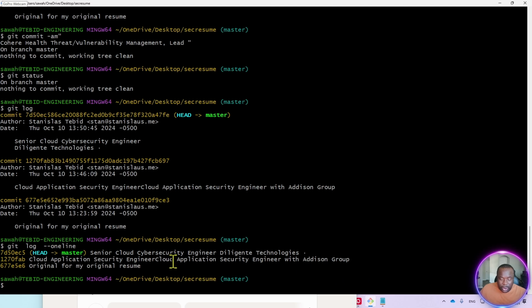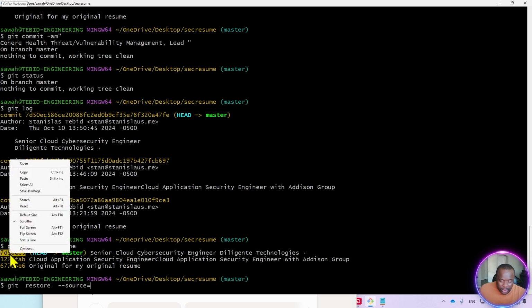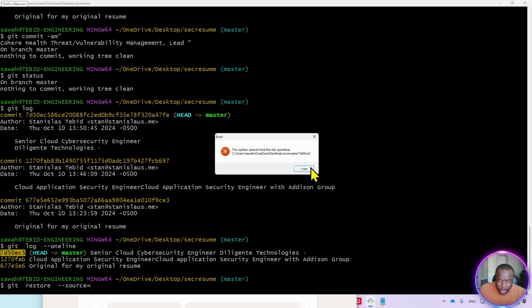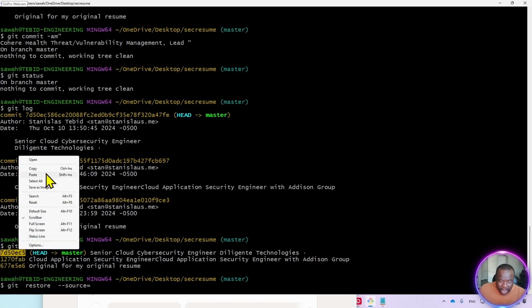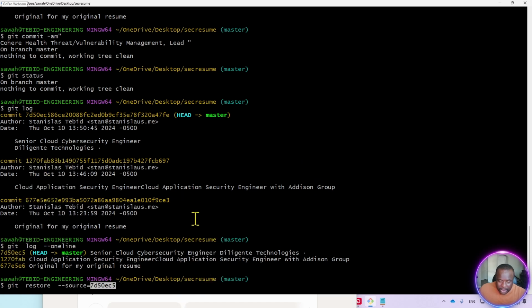So one thing I will do is, let's say I receive a call from this guy, a senior cybersecurity engineer at Deloitte Technologies. They say, hey, we're calling from Deloitte Technologies, you applied for a job. All I will do to get the exact resume that I used to apply for that job is a git restore --source equal to the ID for the commit, then --, and the file name is called resume.